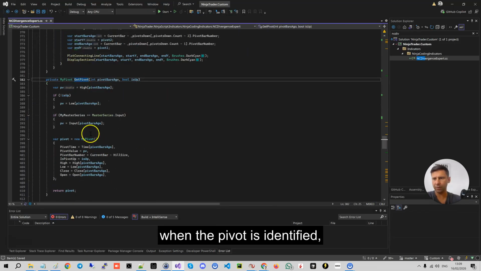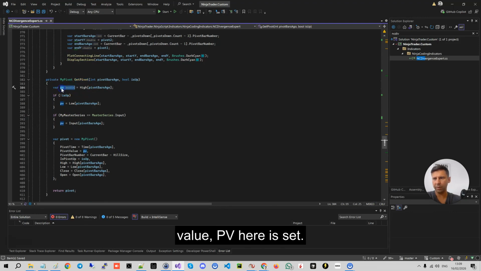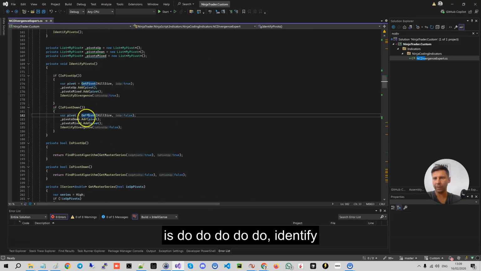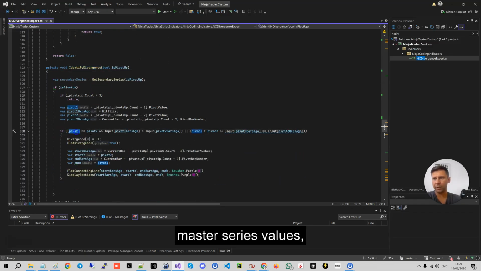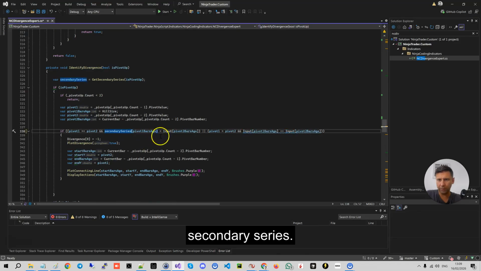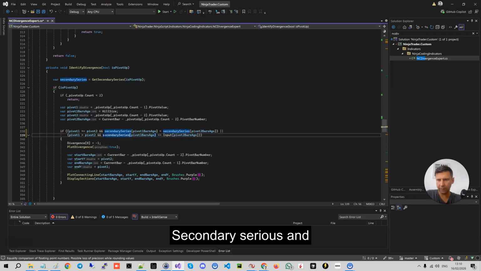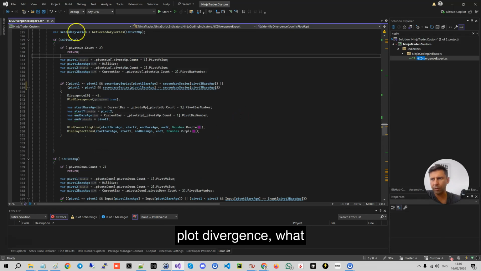So get pivot. This is also now generic. When the pivot is identified, you can see the pivot value PV here is set. It's either the low or the high, or it's just the input value. So what I want to do now is identify divergence. And here, this is already my master series values, but this is not. This should be secondary series. Input, secondary series, and let's kind of do that. Secondary series, and well, IntelliSense, not IntelliSense. That should do the thing.